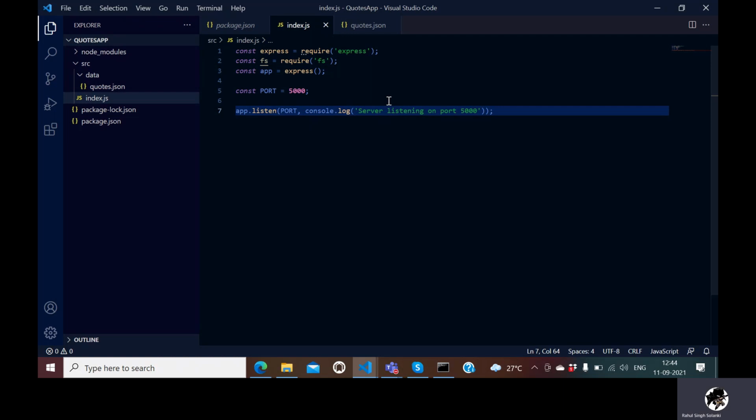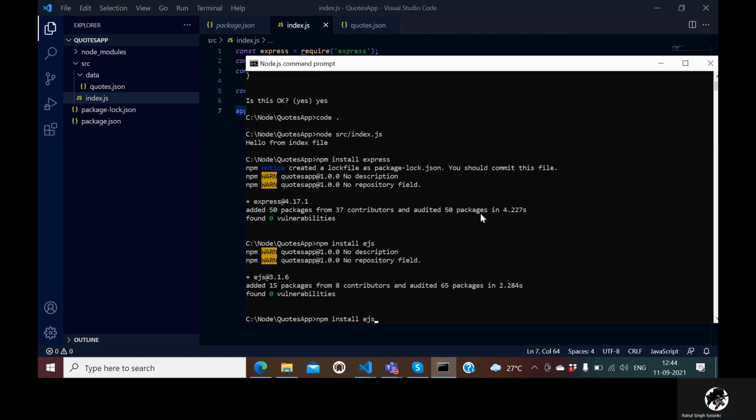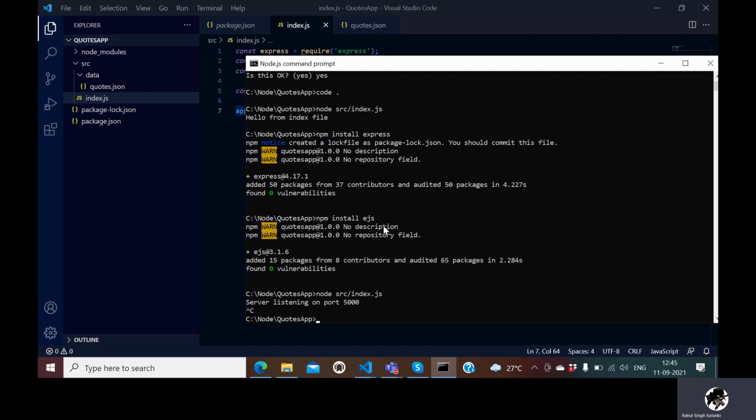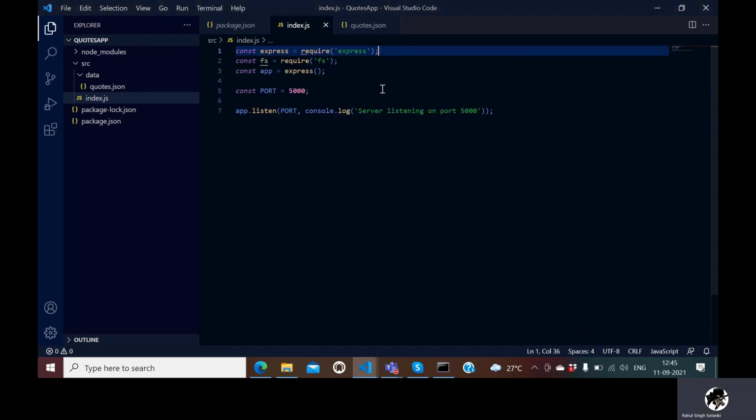Let us save that and execute this to see whether everything is fine. The server is now listening on port 5000 and it is waiting for input, which is why it has not come out of the program. It will keep on listening to requests. This is fine, so let us stop this by pressing Control C. Now the basic structure is ready for our server.